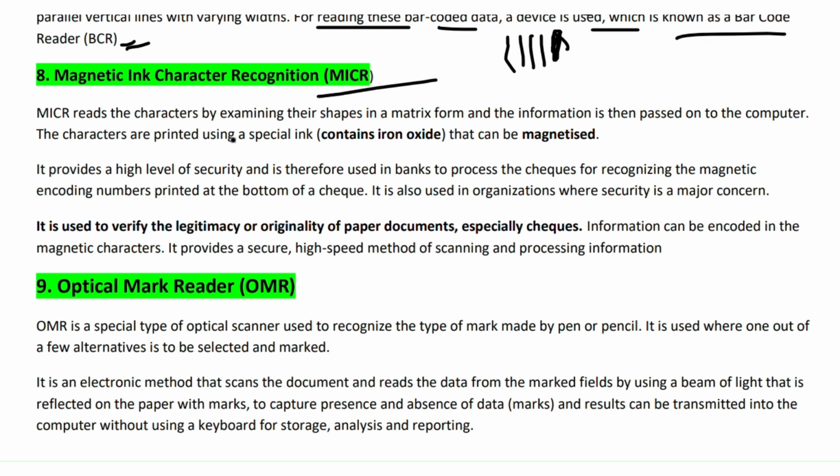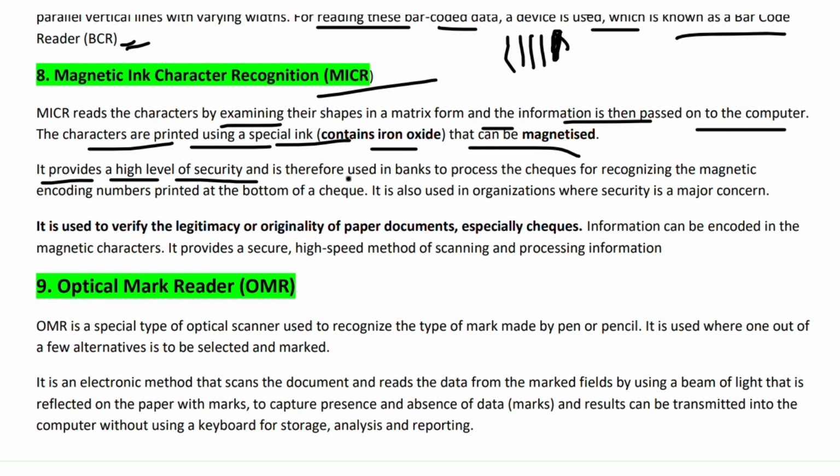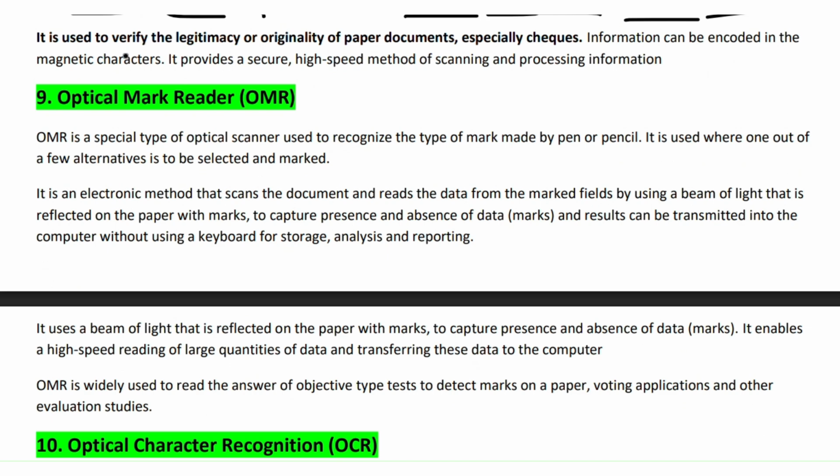मैग्नेटिक इंक कैरेक्टर रिकॉग्निशन, MICR जो होता है वो रीड्स द कैरेक्टर बाय एग्जामिनिंग देयर शेप्स इन अ मैट्रिक्स फॉर्म and the information is then passed on to the computer. The characters are printed using a special ink that contains iron oxide. ठीक है, उसमें iron oxide होता है that can be magnetized. It provides a high level of security and is therefore used in banks to process checks, for recognizing the magnetic encoding numbers printed at the bottom of a check. It is also used in organizations where security is a major concern.